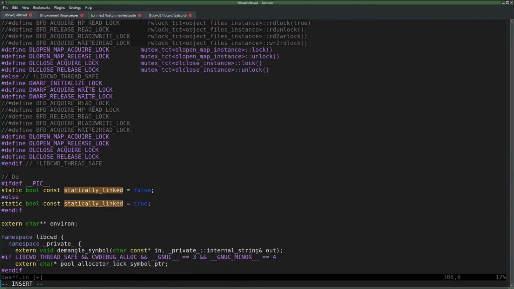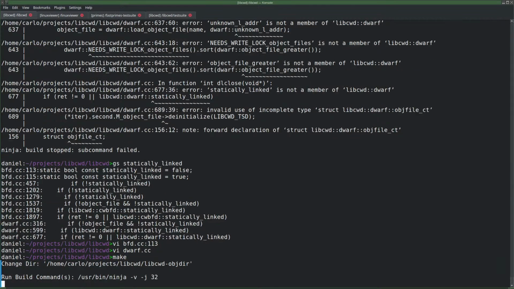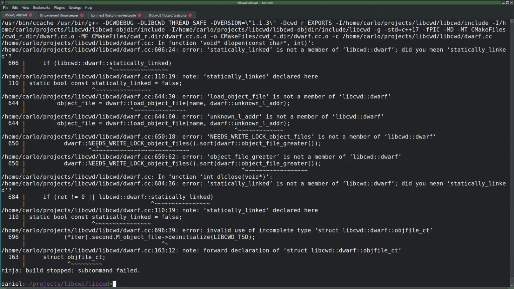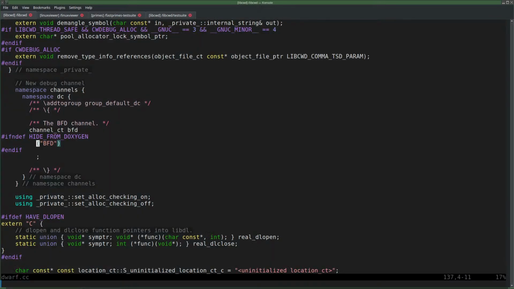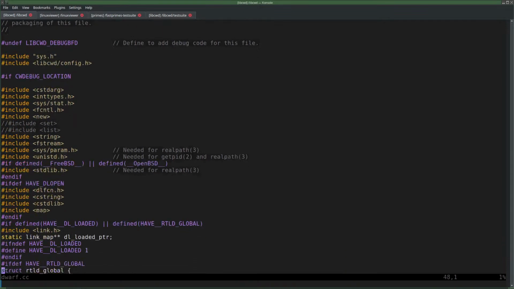Put a comment on detect if this libcwd library is static or not. Make. What? Still the same error. Oh, I put it in the wrong namespace. Put it in no namespace.